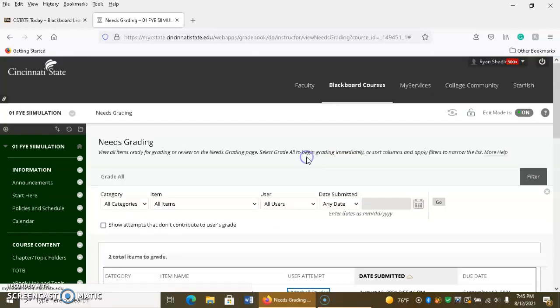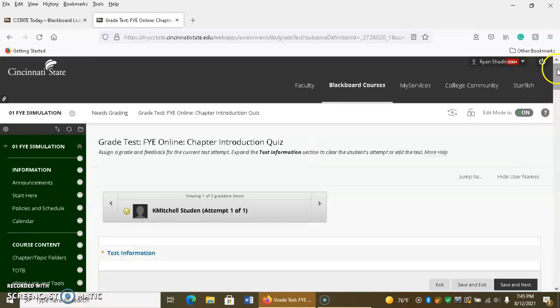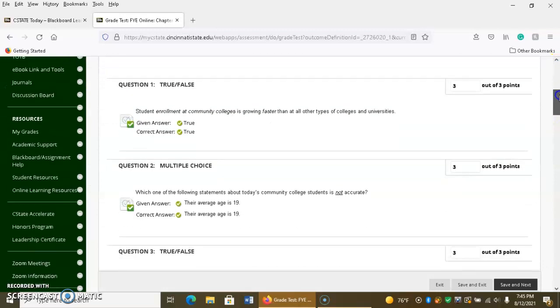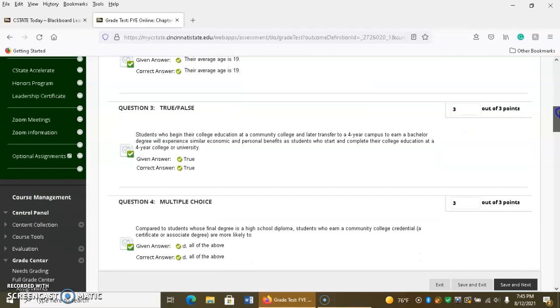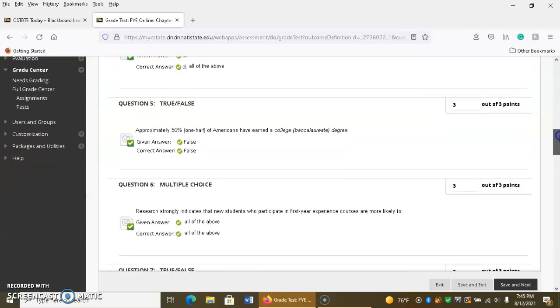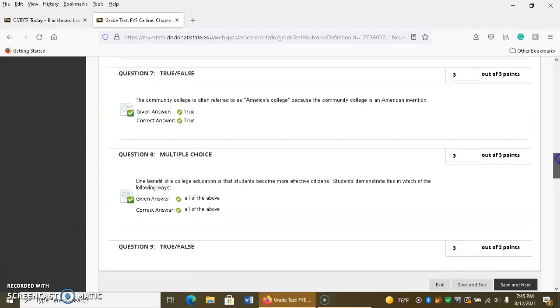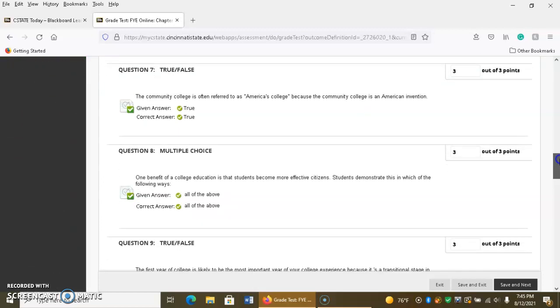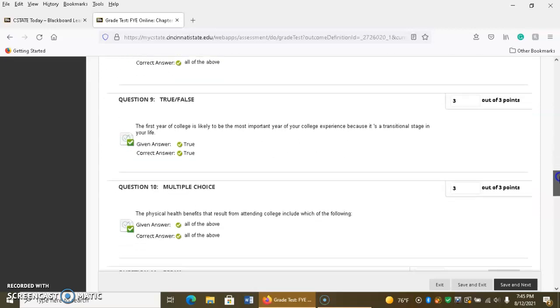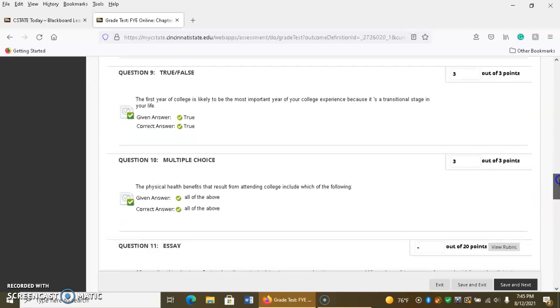So we're going to click on the user attempt, and again, you don't have to grade these. The first 10 questions are already assessed for you, but note if any of them are missed, you might look to see if there's a pattern there, but generally the answer should be correct and correctly graded.